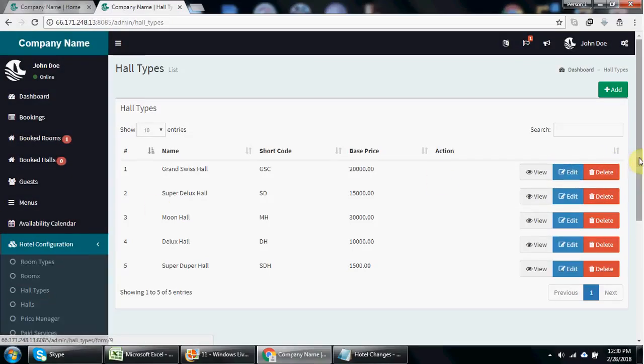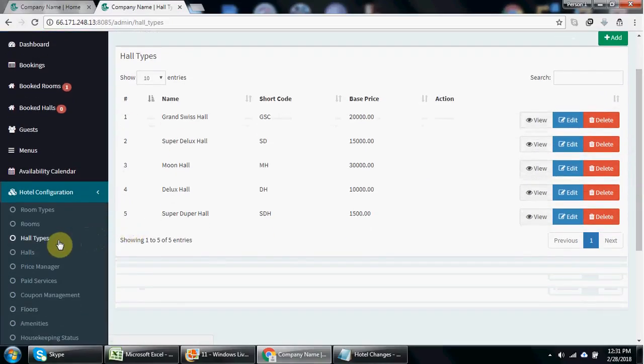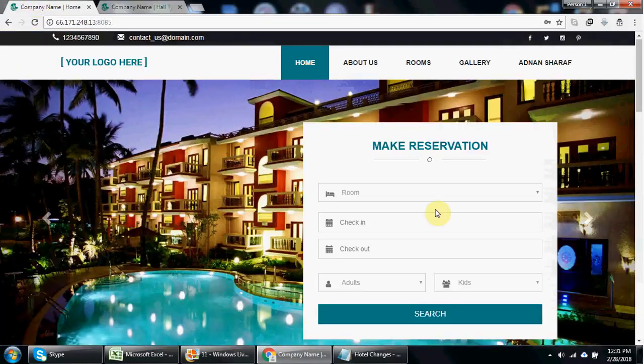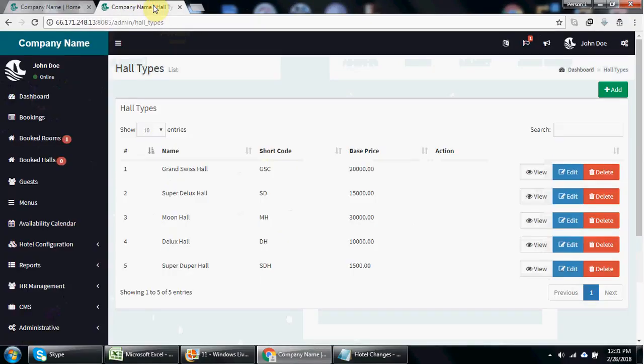Okay, under hotel configuration, what we want to discuss right now is the hall types and halls. If you click a hall type, the system takes you to the hall type listing, and it is showing us that this hotel can also offer different types of halls to its guests or the customers. So in case a customer comes to the website, and he wants to book a room or a hall, he can book that.